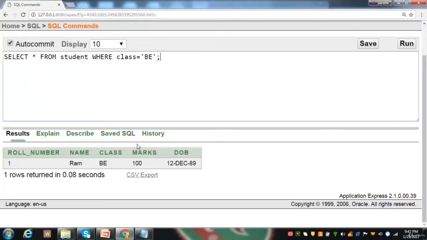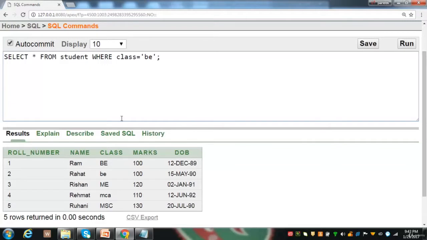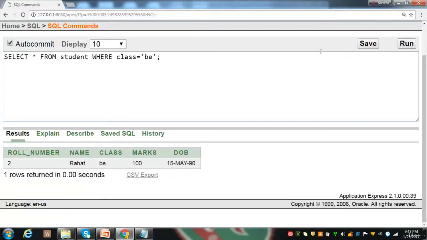It shows the desired record. It is important to put the name of class in uppercase because BE has been stored in this case for roll number 1. But to show the record for roll number 2, the statement will be class equal to 'be' in lowercase, and it shows this record. So you should be very careful about the case during query of the character data.